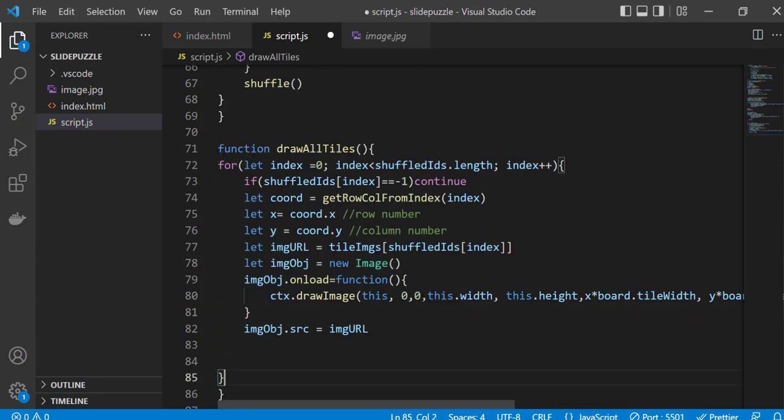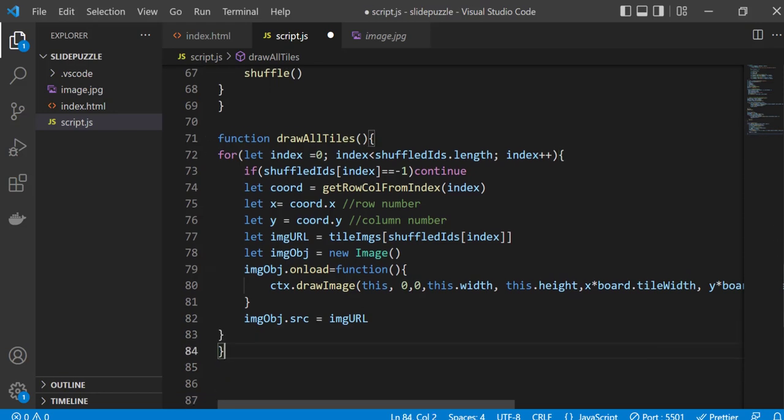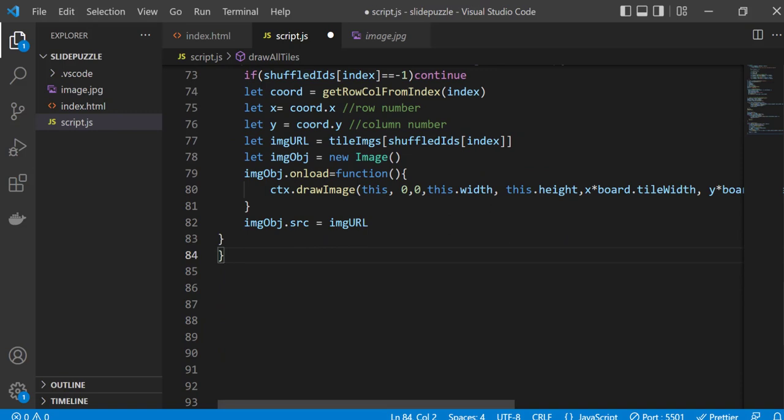That's it. You must remember that we have to draw this image on the canvas in the onload event listener for this image. If we do this outside this onload function, then the image might never be drawn on the canvas. Okay, so that's the end of drawAllTiles. Now we have to define this function, getRowColumnFromIndex.